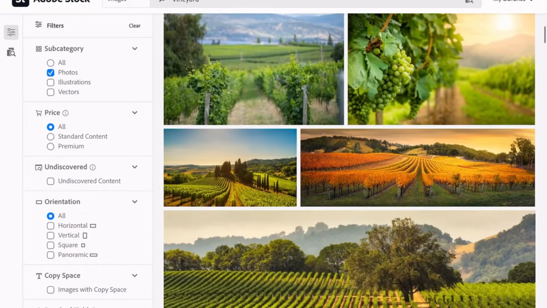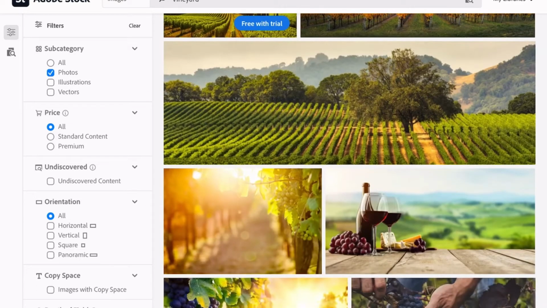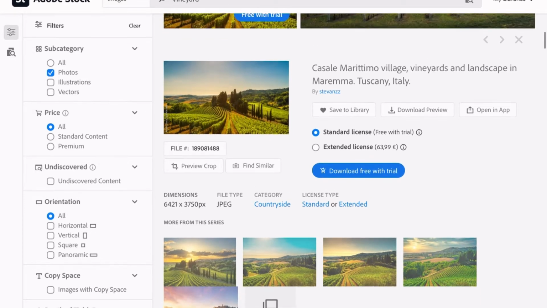And when you have found an image that you like, let's say this one, you can purchase it. As you can see, I can purchase it as a standard license, and if you sign up with a free trial, you can get it for free, but it doesn't mean that the photographer won't receive his payment, because if you use a free trial, the company Adobe is going to pay it from their pocket.